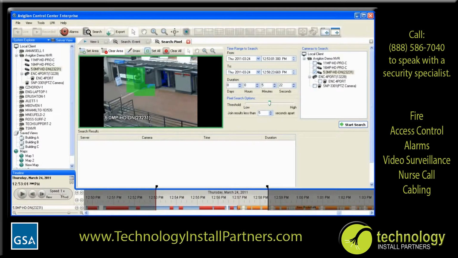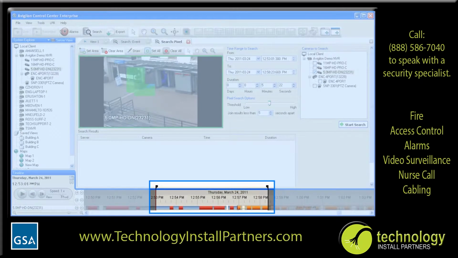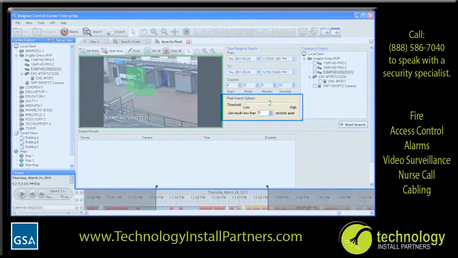The next step in a pixel search is to define the timeline you wish to search using the same tools as covered for an event search, either using the calendar interface or by clicking and dragging the black bars in the timeline. If desired, you can adjust the threshold used when searching for specific motion events.